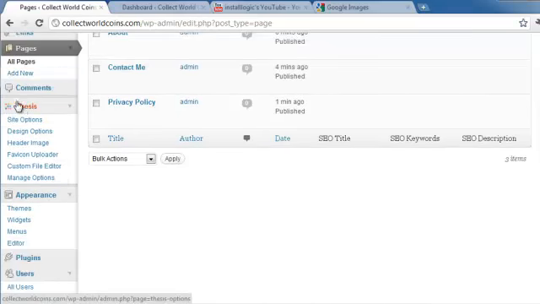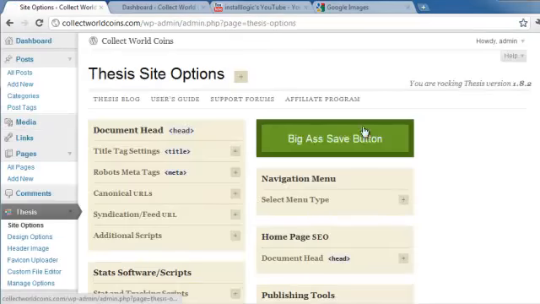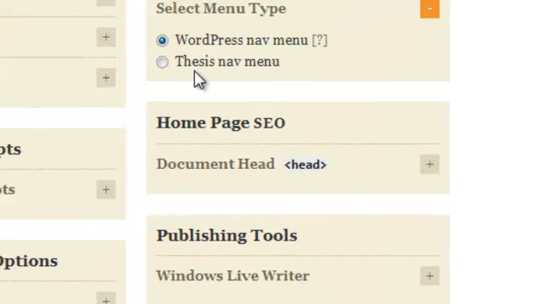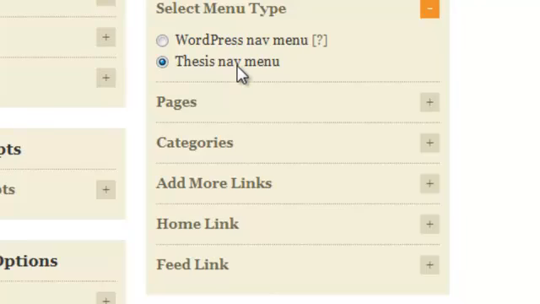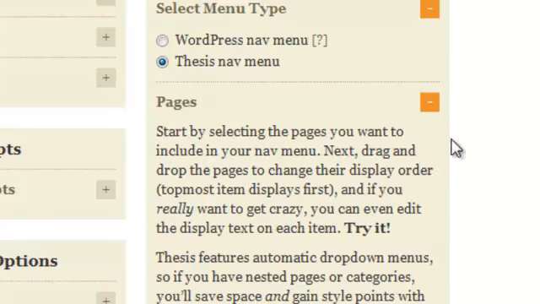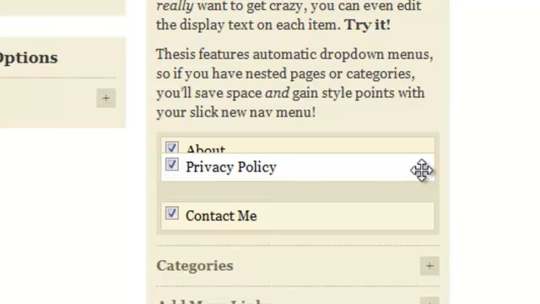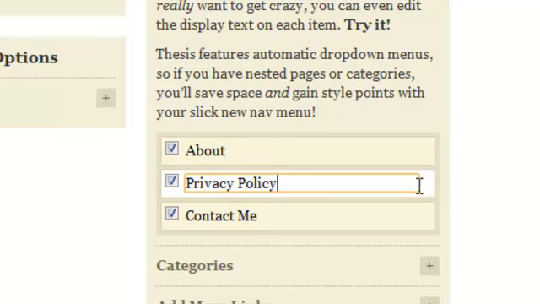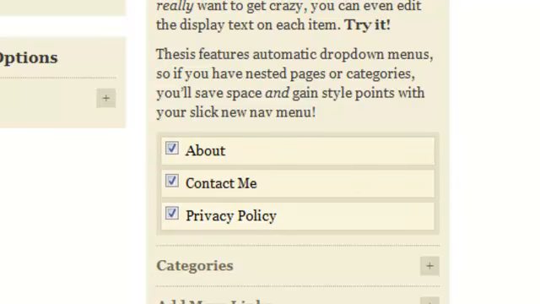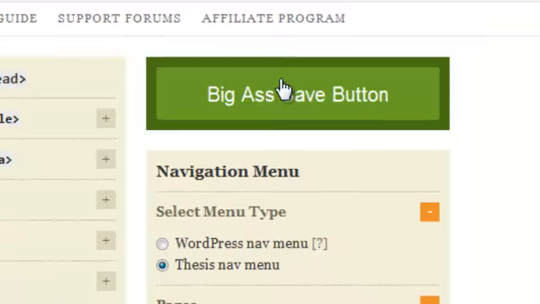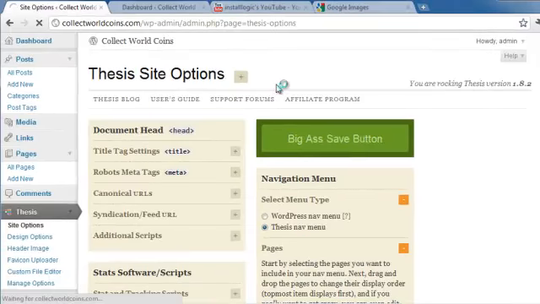If you're using the Thesis theme, you'll want to go into your Thesis menu, click on Site Options, and then under Navigation menu, go ahead and expand that. You can choose the Thesis Nav menu, and then under Pages, choose the pages you want to appear on your main navigation bar. Now here you can also move these around, change the order. Once you've done that and you're satisfied with the order of those buttons, go ahead and click the Save button.